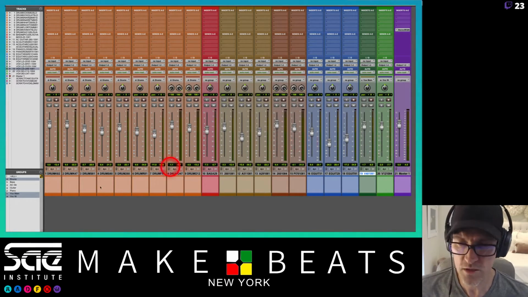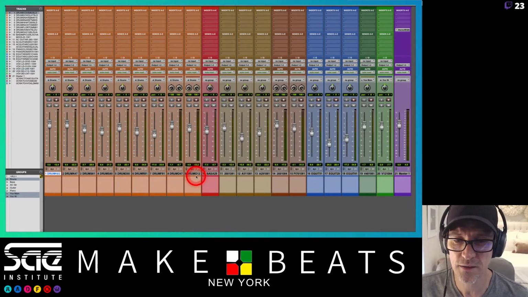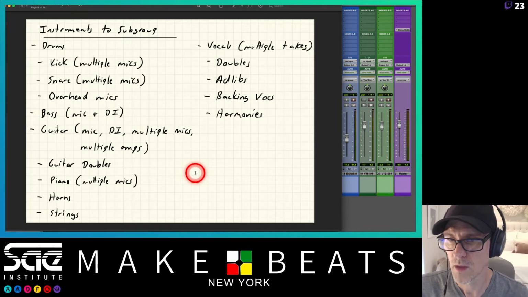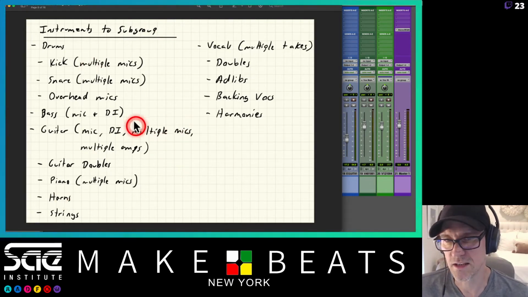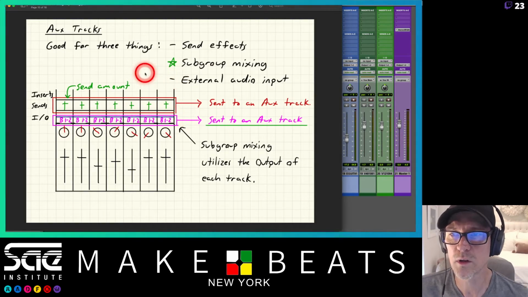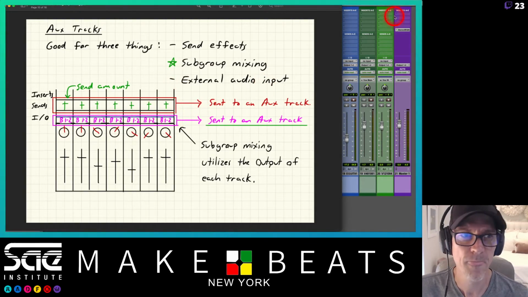So we're going to put our drums together first. Now, here's how you do a subgroup mix. It's actually quite easy. We've got our drums here, and this is just ideas for things to subgroup. We're going to use our aux track here to subgroup mix.